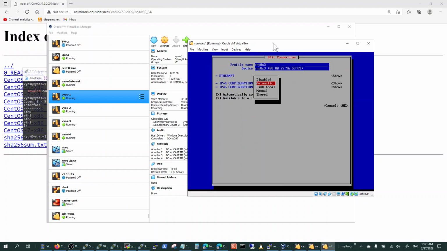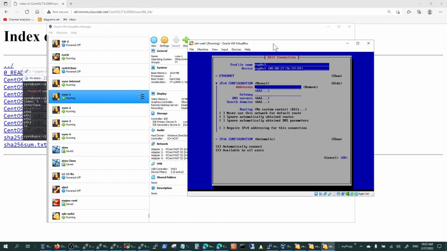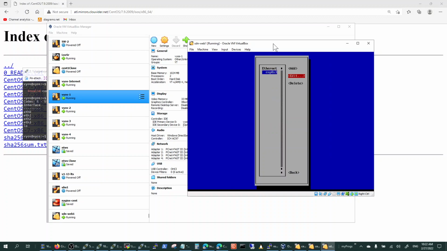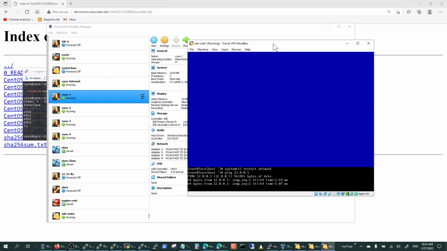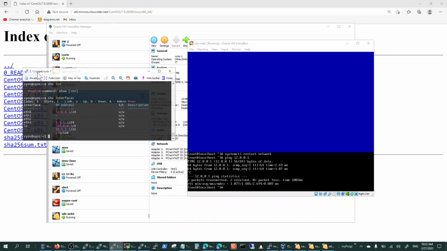I'm now going to get an MTUI to edit the connection, and I'm going to say manual, show add. I'm just going to add a network, say /24, 12.0.0.10. Okay. And then I'm going to say system control restart network, and then I'm going to try to ping my VIOS. There you go. So my VIOS should be able to ping him too.